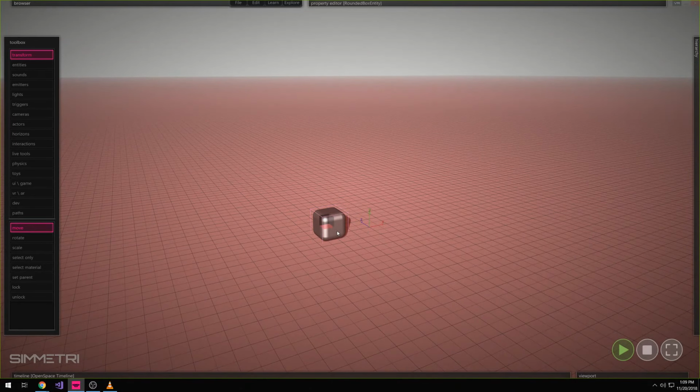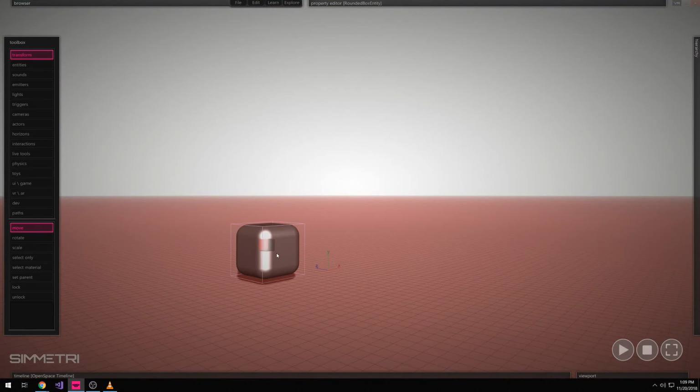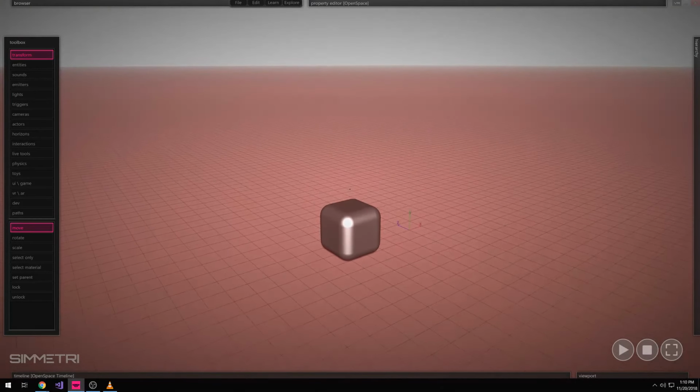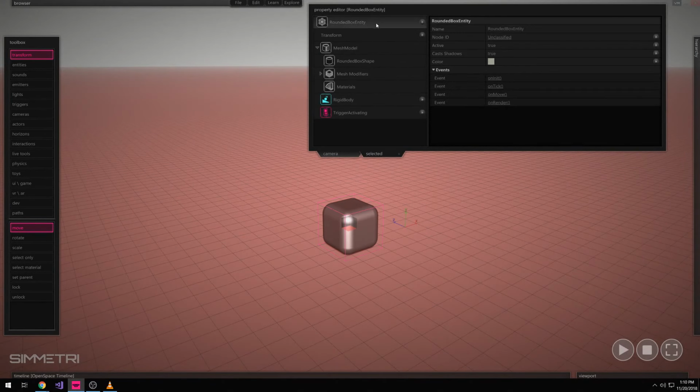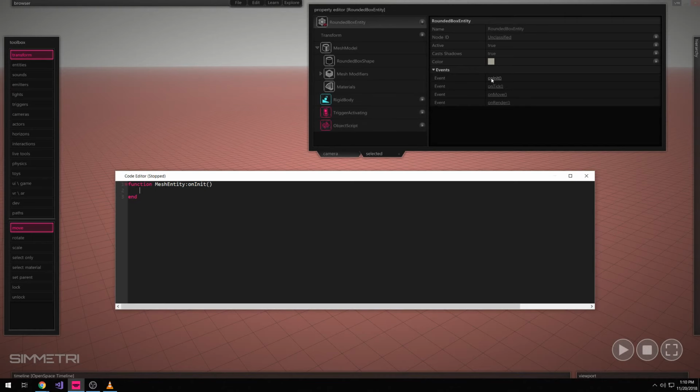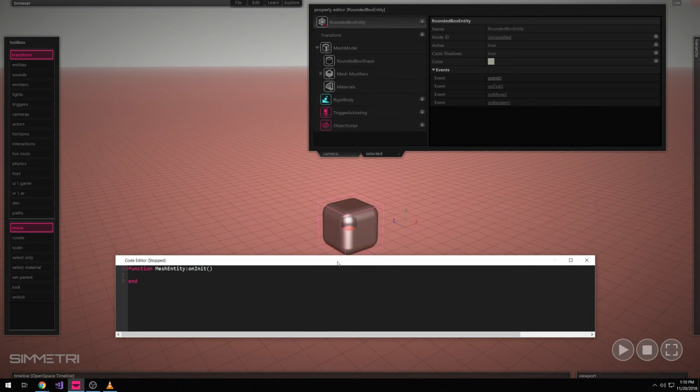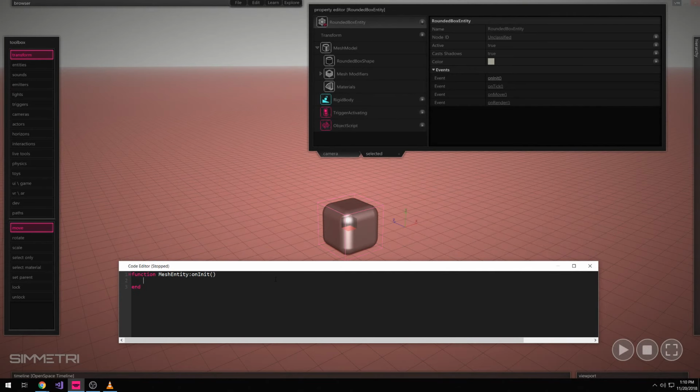So now let's add some script here that will allow us to reset this thing to its initial starting position. So wherever it happens to be, in this case a cube, wherever it happens to be settled in the space when we hit play, that will be the location that it's going to reset to when we either push a button or under certain circumstances. So I'm going to click on this cube, go to the rounded box entity, and hit on init.